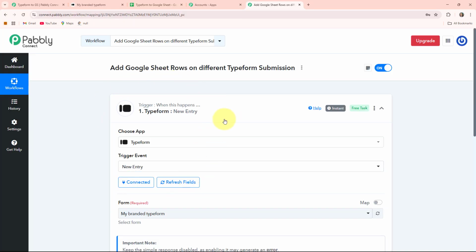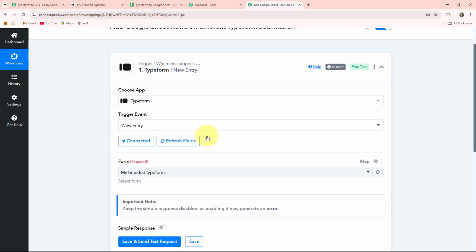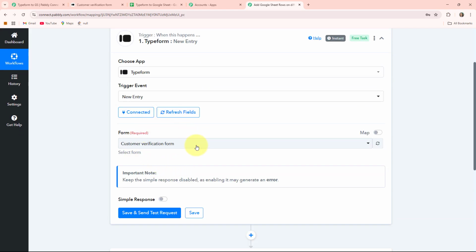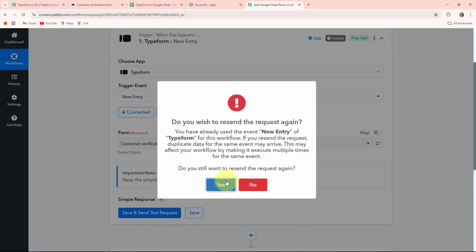See, our Typeform is successfully connected to our Pabbly Connect. Here you can see it will automatically get the form that I have already created before in my Typeform account, named Customer Verification Form. After that, you have to click on this button, Save and Send Test Request. Here I am clicking on this.